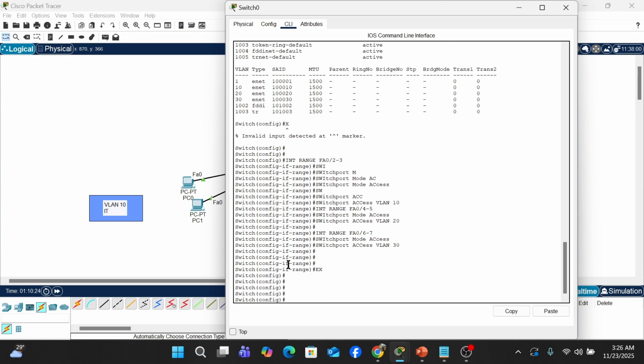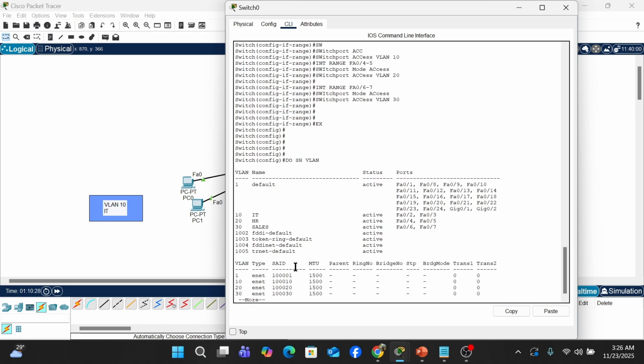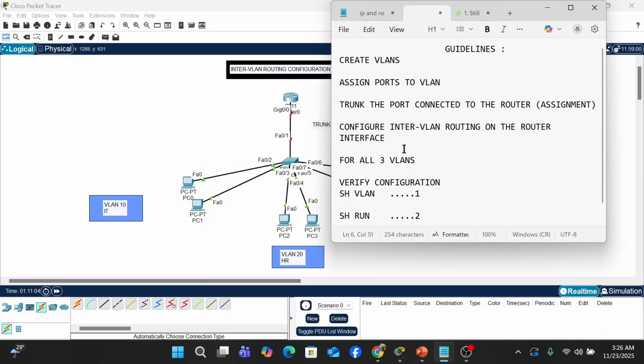Let's also check what we just did. Do show vlan. Previously we had all the ports in VLAN 1, but now we have 2 ports each for the 10, 20 and 30 VLANs that we created. Let's also check what we have on our guideline. So the next on our guideline is to trunk the ports connected to the router, and it also says assignment.